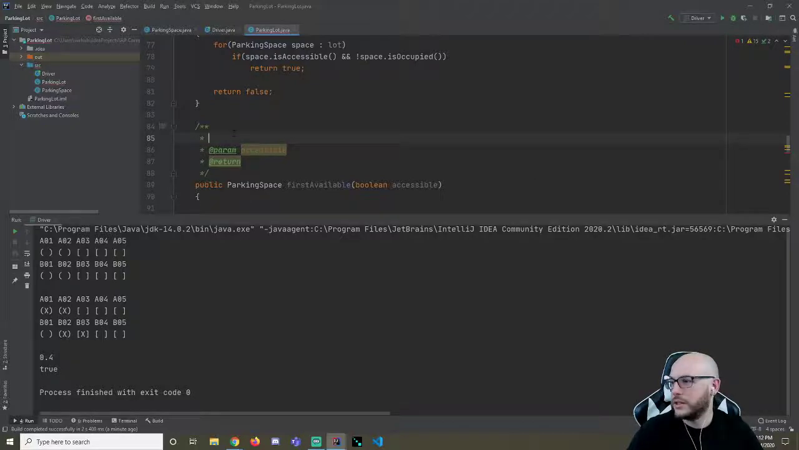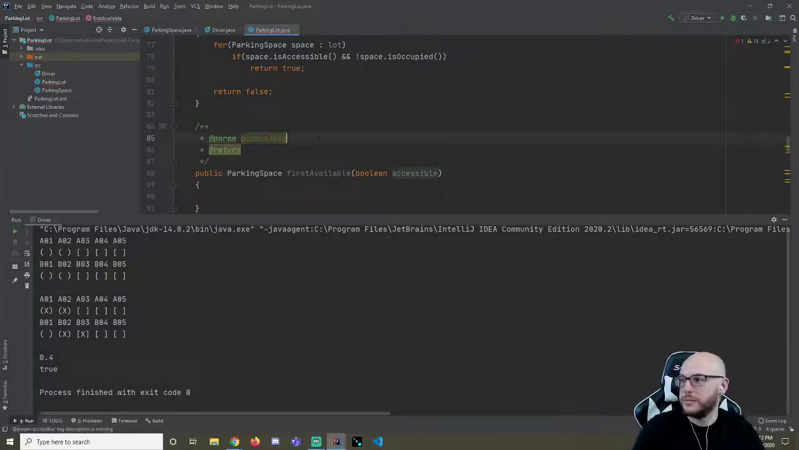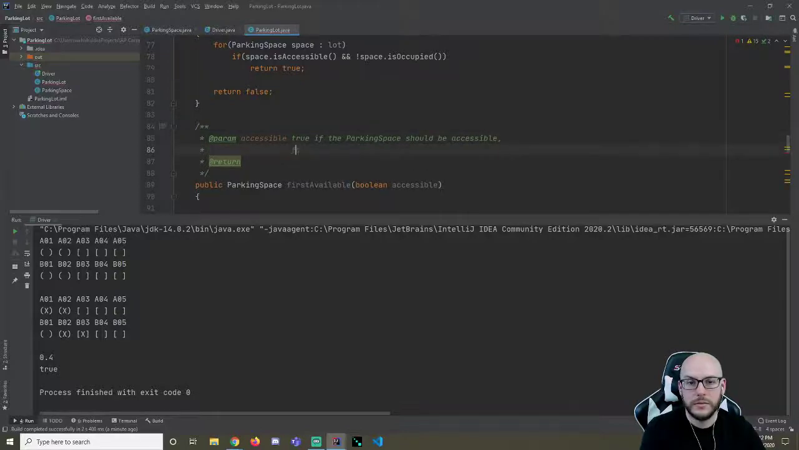Okay, so here we go. Let's Javadoc this thing. We have this param accessible: true if the parking space should be accessible, false if the parking space should not be accessible. Return the first parking space that is not occupied based on accessible. Here in this context, I'm referring to the parameter accessible, this guy here.